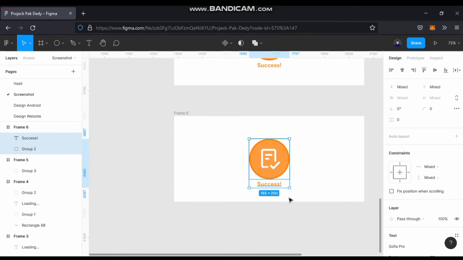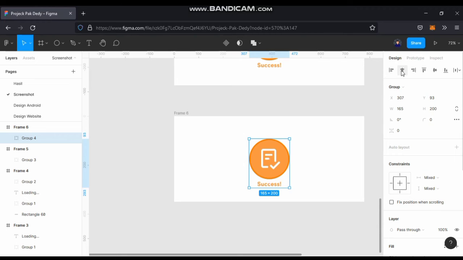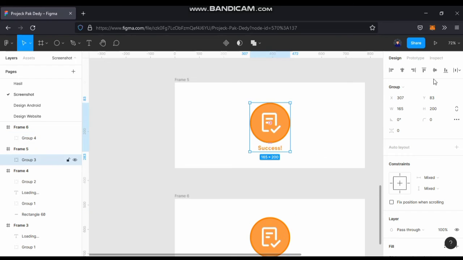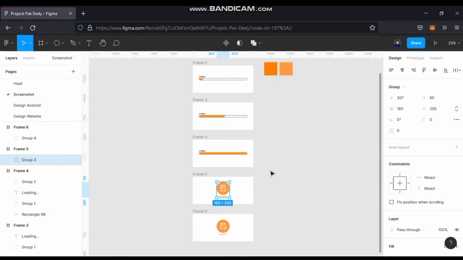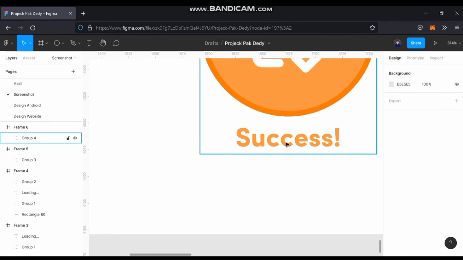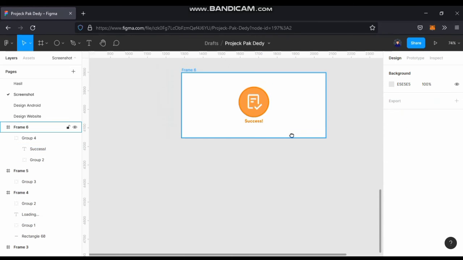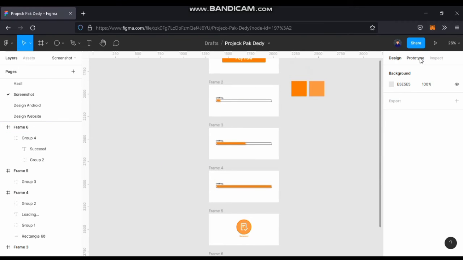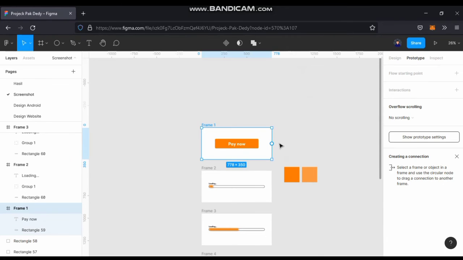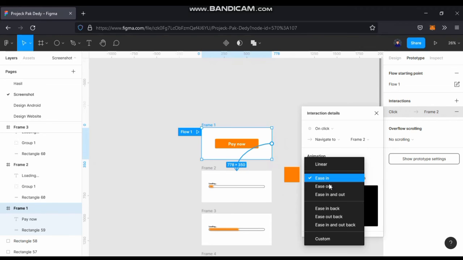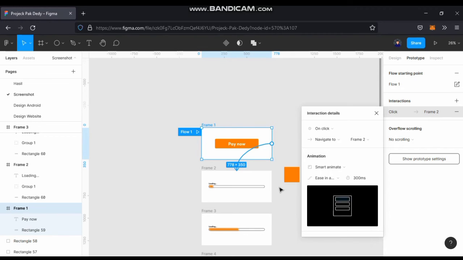We group the success text and the icon, like this, and then we change the text color to the outline of the icon. Then we switch to prototype. We add the prototype on frame 1. We use one click smart animate, with ease in and out.